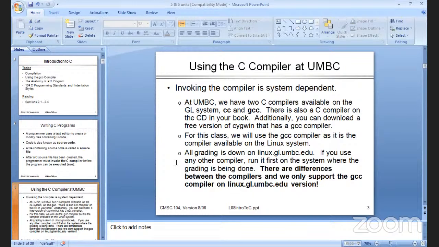Yes. There is also a C program compiler on a CD. That means we have a book. Additionally, we can download the free version of Cygwin that has a GCC compiler. It's known as a GCC compiler, and the guide gives us how we will execute the program.